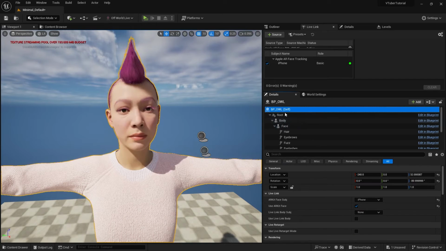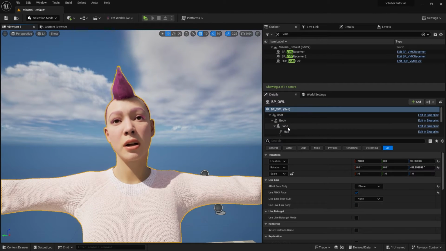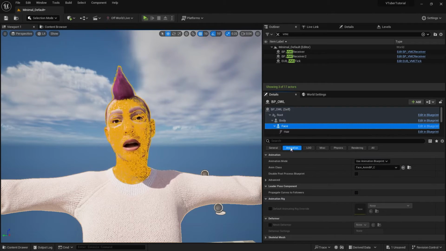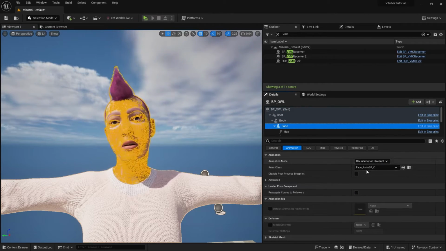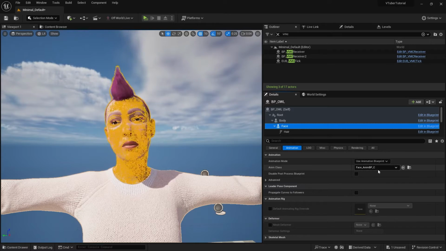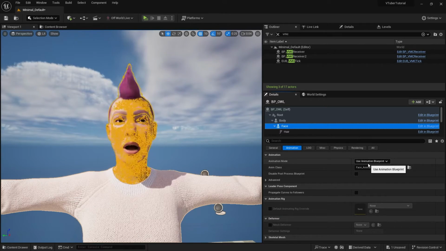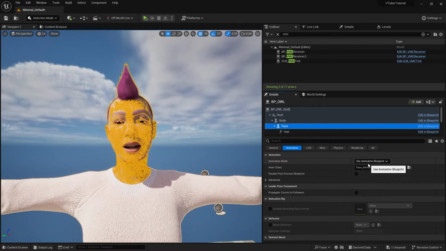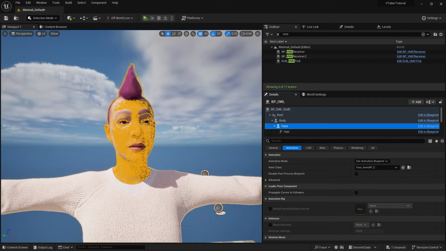Before we go to the next step, also don't forget that for Live Link to work, you also have to click on face, animation, use animation blueprint, and make sure that the default face anim BP is selected. This is the only blueprint that will work with Live Link, so make sure to check on that as well.